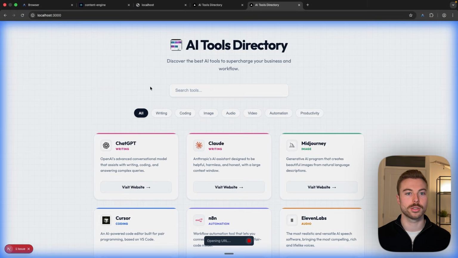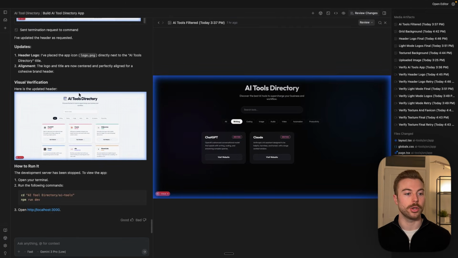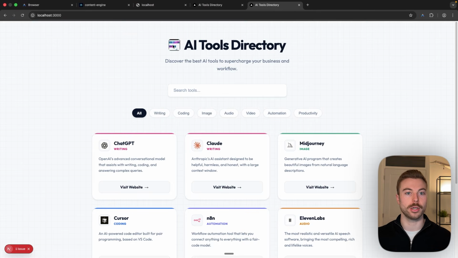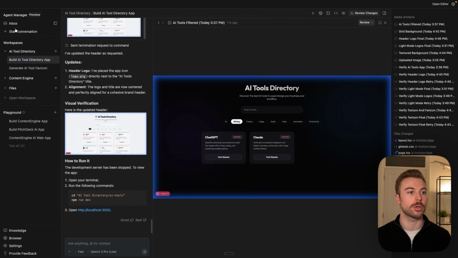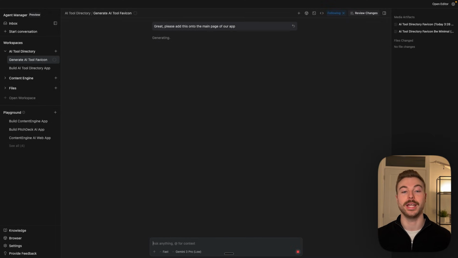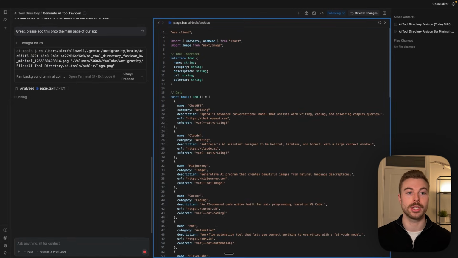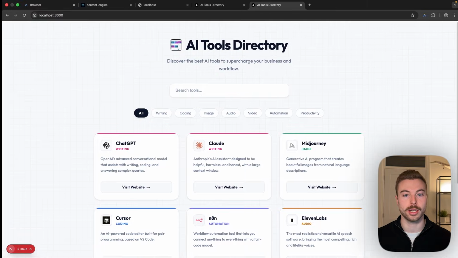We'll do allow once. It looks like it's included the wrong image, because that's the one that we provided as a reference for the design. So it looks like it thinks that's the favicon item. What we'll do is come across to our other AI agent and say, great, please add this onto the main page of our app. We'll send it off in here, and now we should be able to go through and make the changes in the code for us nice and easily so that it's then incorporated on the front end like we can see.